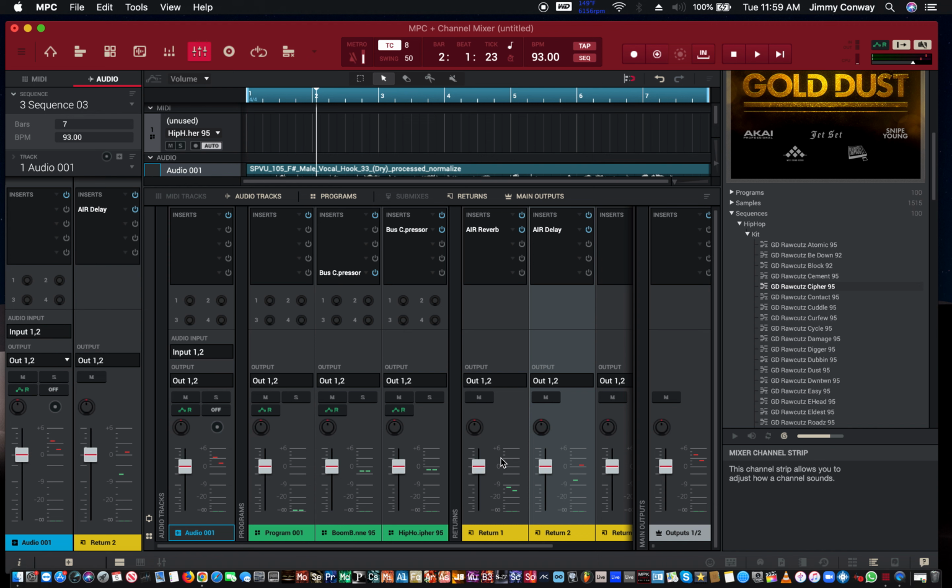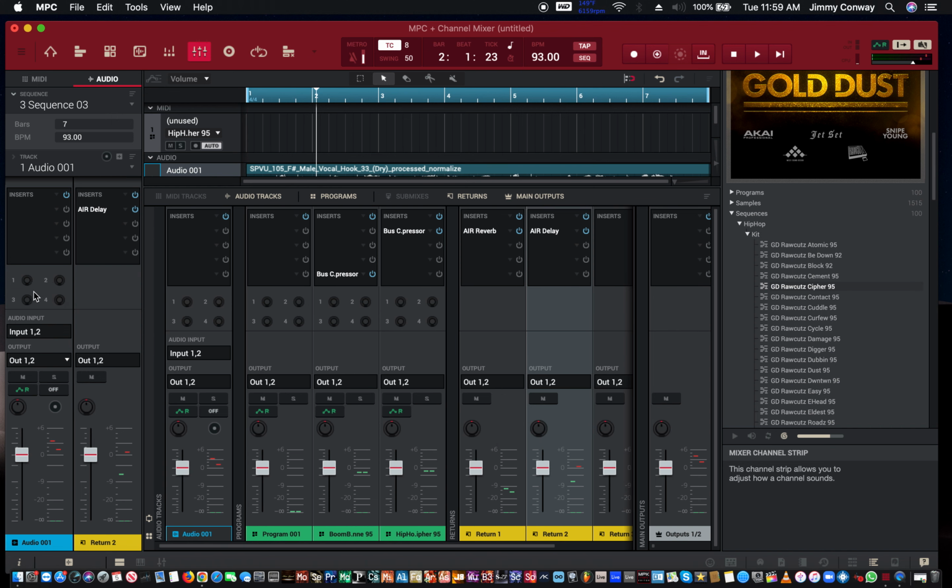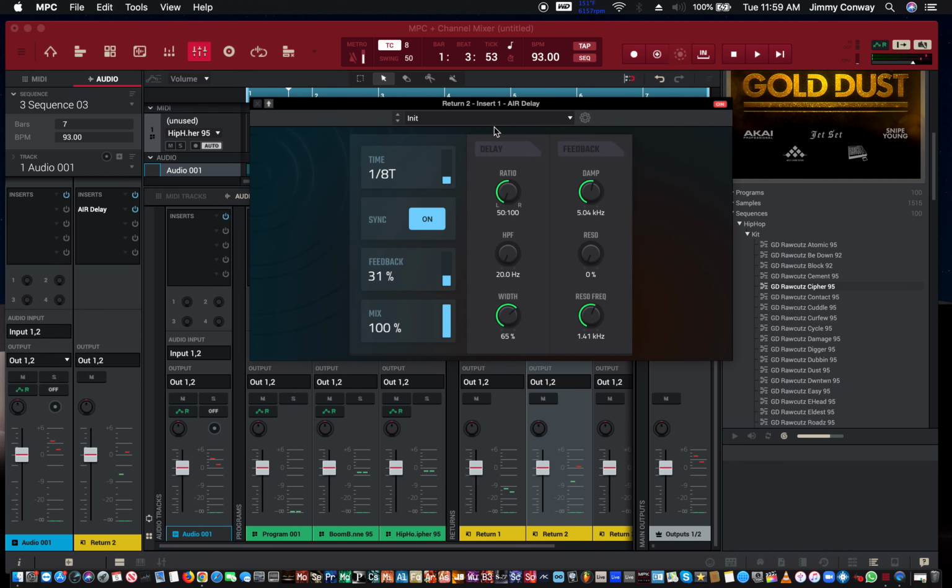So we got a reverb on return one and a delay on return two. Now, just like I said, you got four returns here. On each channel, you have four knobs that correspond to those four returns. So I'm gonna play the vocal. We're going to raise knob one and knob two. Hold on. Let me just add an effect to this one real quick.